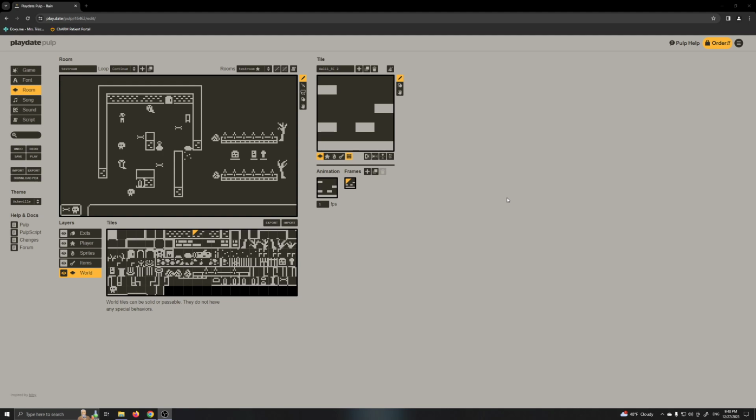It plays games specifically made for the Playdate, and I guess to get right to the point, it turns out that in addition to the normal methods for making games for it, they also have this little browser-based dev environment called Pulp. If you have an account, I'm not sure if you need to own a Playdate to access it. I don't think you do.